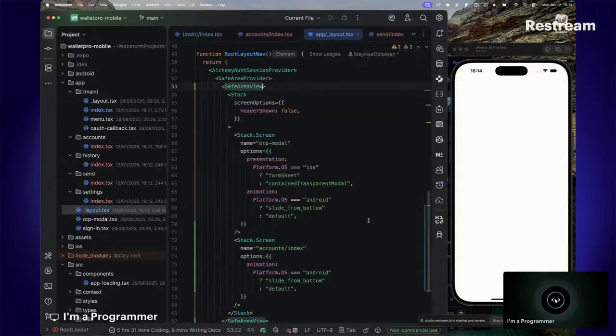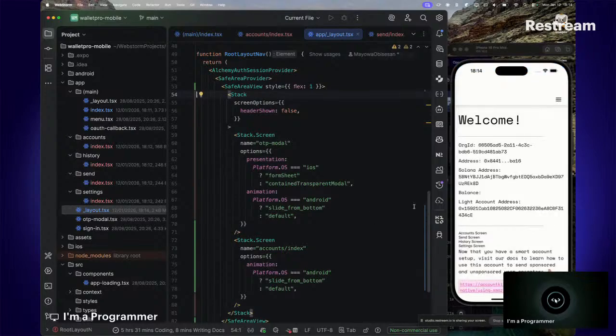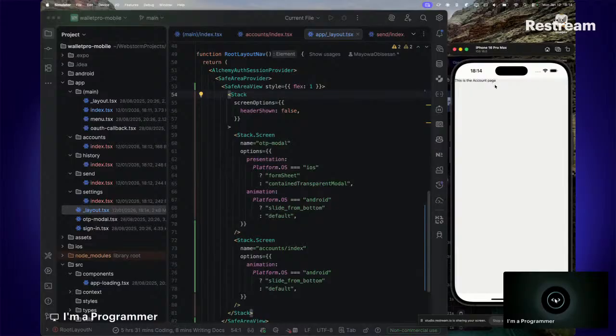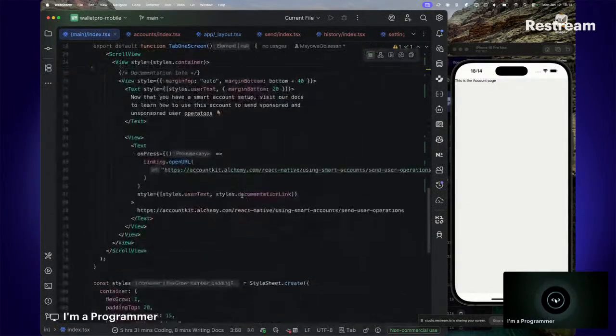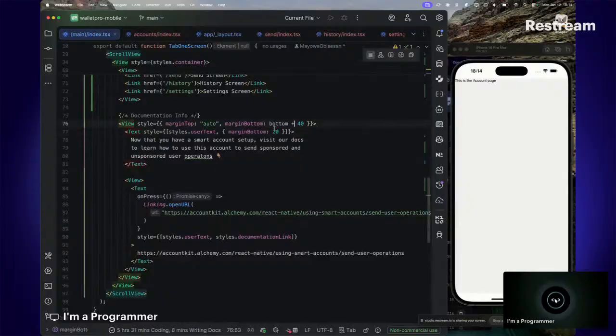So we are going to give it a style of flex 1 to fix all the issues that may be pending. So you can see this happening here. If I click account screen, you can see it doesn't show outside of the view anymore. So what we need to do is go back to the index page like this and remove the bottom that was added by adding bottom plus 40.